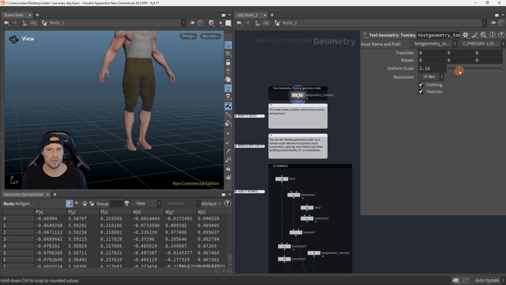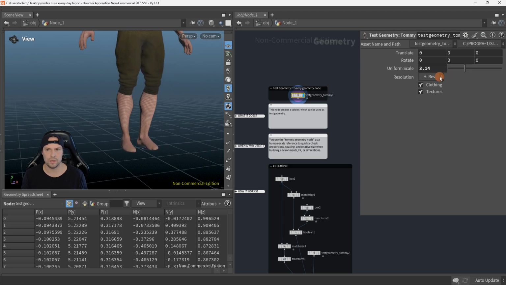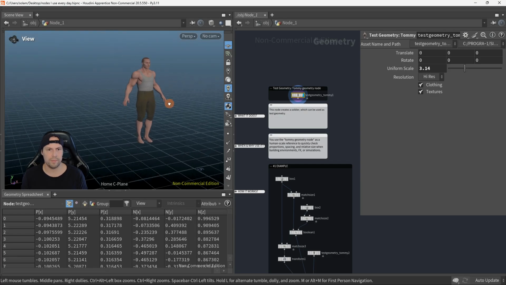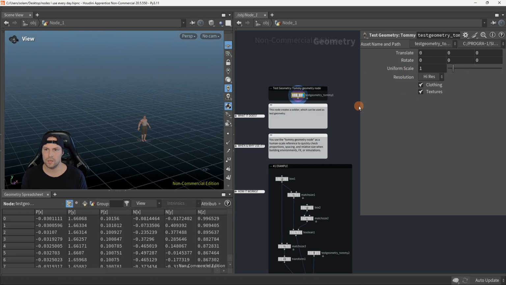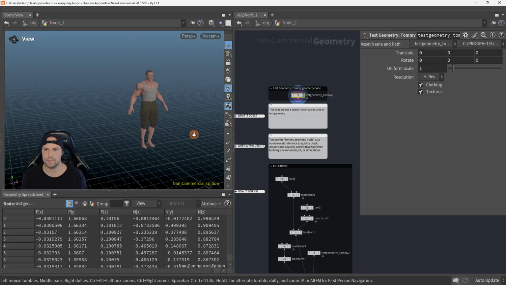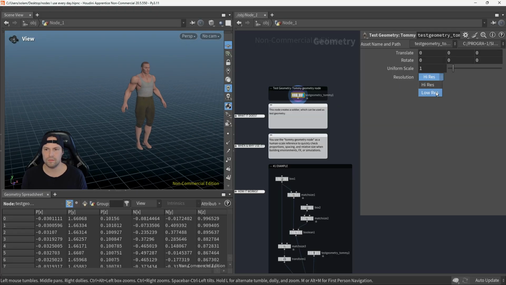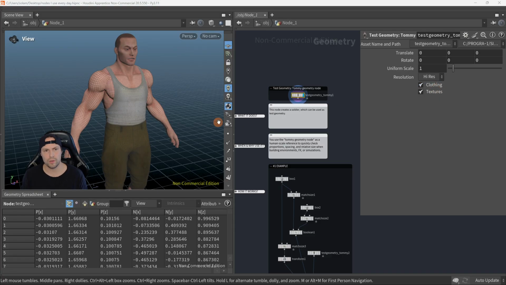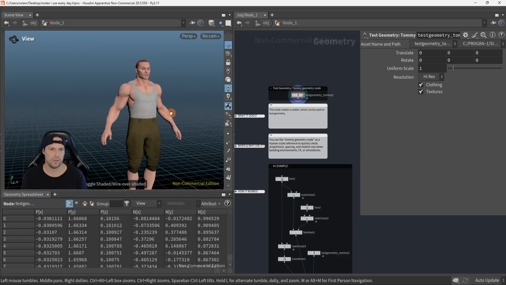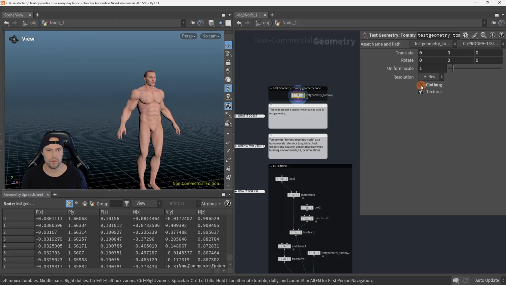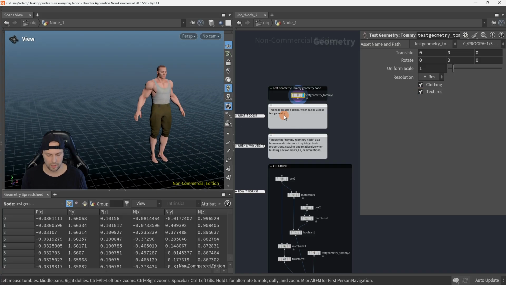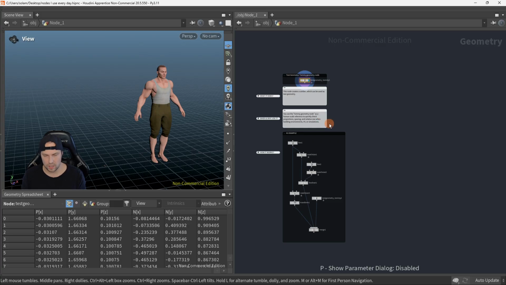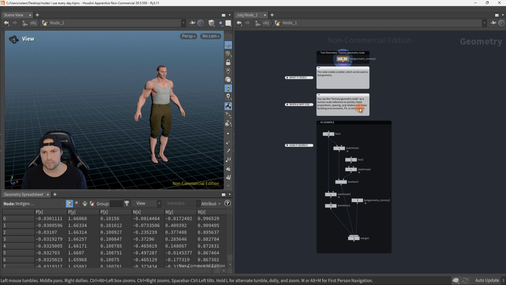Then we have a scale if you want, for whatever reason, blow it up like that. I think default scale is much better to work with. And then we have a little drop down for resolution, whether we want to work with the lower resolution geometry or we prefer to have it in high res. And of course we have clothing and textures and things like that that we can toggle on and off. Self-explanatory, simple node that you can use.